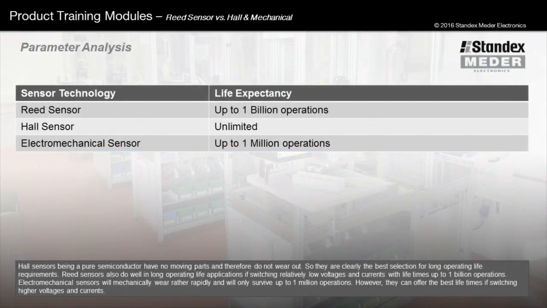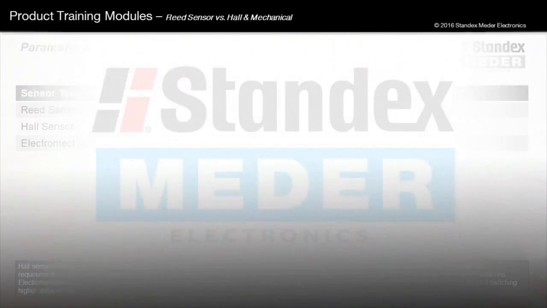Hall sensors, being a pure semiconductor, have no moving parts and therefore do not wear out. So they are clearly the best selection for long operating life requirements. Reed sensors also do well in long operating life applications if switching relatively low voltages and currents, with lifetimes up to 1 billion operations. Electromechanical sensors will mechanically wear rather rapidly and will only survive up to 1 million operations. However, they can offer the best lifetimes if switching higher voltages and currents.